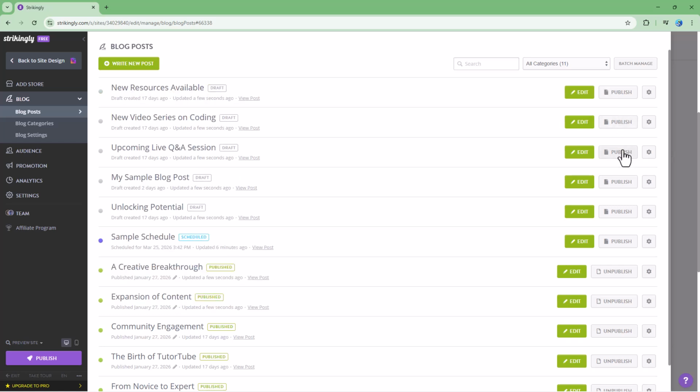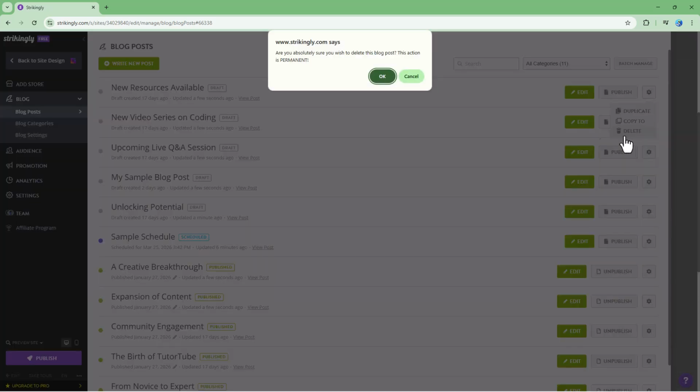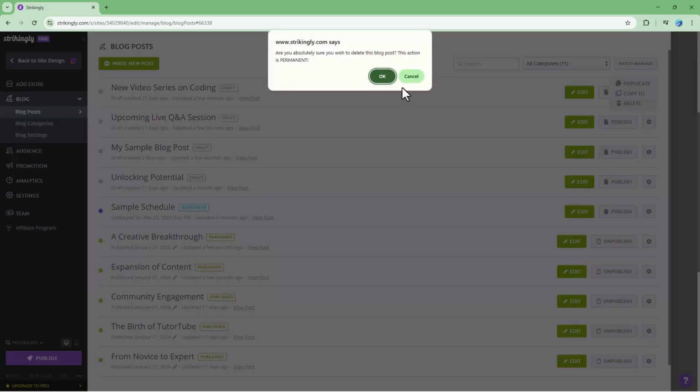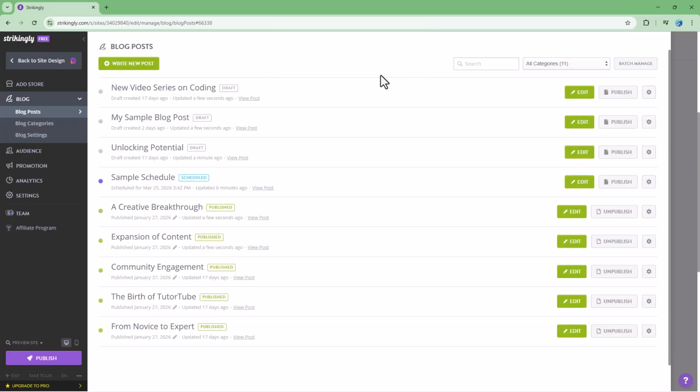But if you absolutely want to delete a blog post, even from the draft right here, then you can simply go to the more option and delete the blog post right here. So you can go right here, delete it, and the blog post will be gone for good. But keep in mind that while doing this, the blog post that you have will be permanently gone. There is no way to recover it inside of Strikingly at the time of the date of recording.